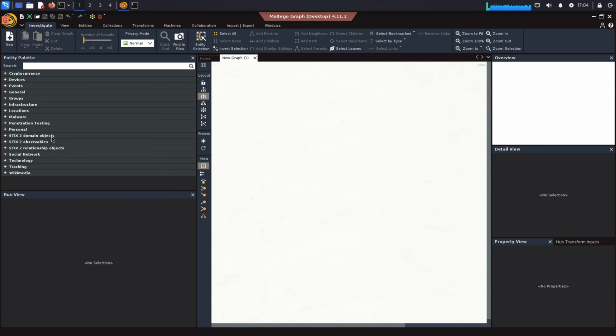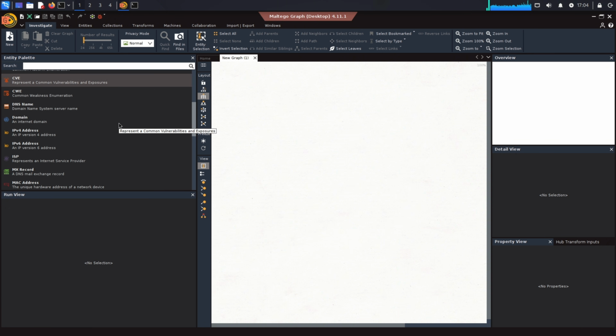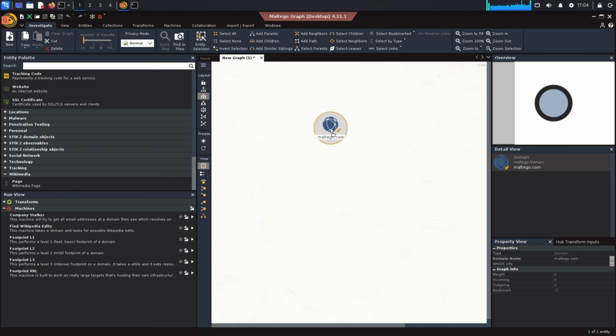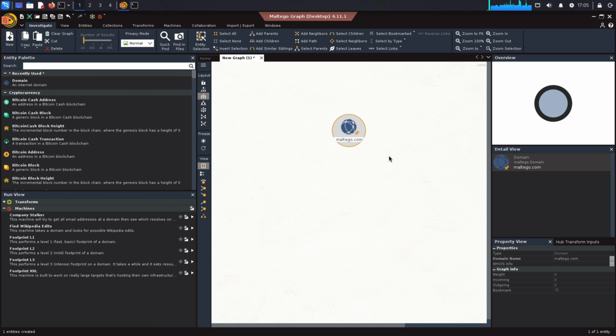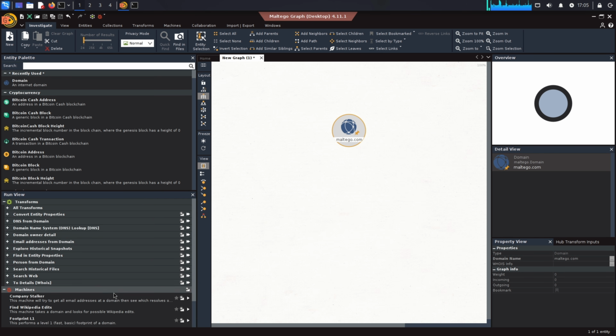Now expand the infrastructure category and scroll down. Drag the domain entity onto the canvas. Notice what happens. The run view appears on the left, showing transforms and machines. On the right, the detail view and property view activate, ready to display information about this entity. First, we need to set our seed data. In OSINT terminology, the seed is your starting point. Think of it like planting a seed that grows into a tree of connected information.